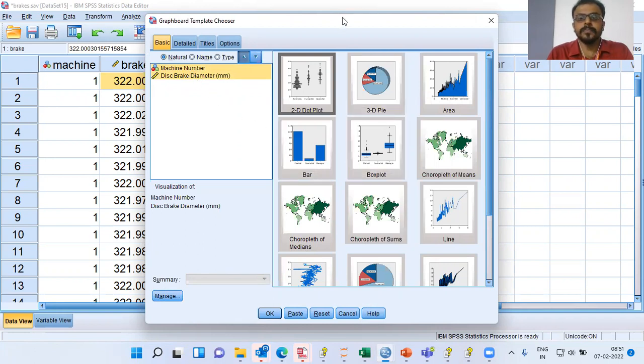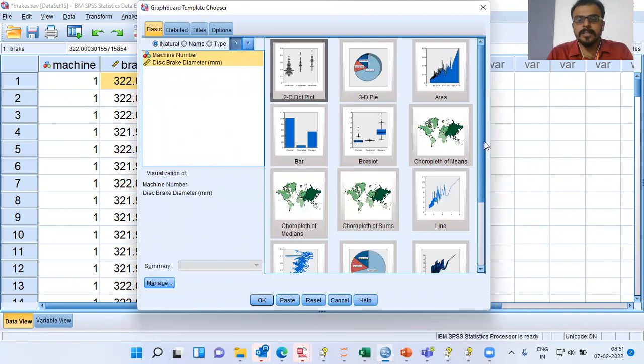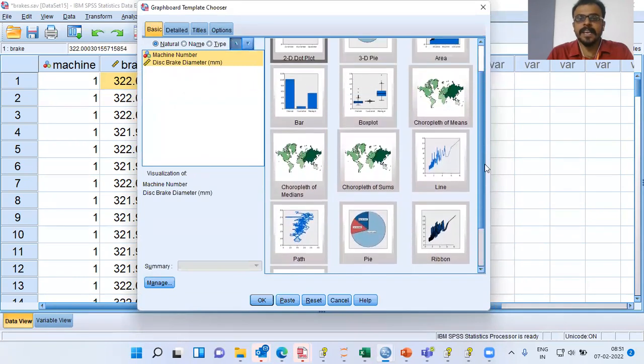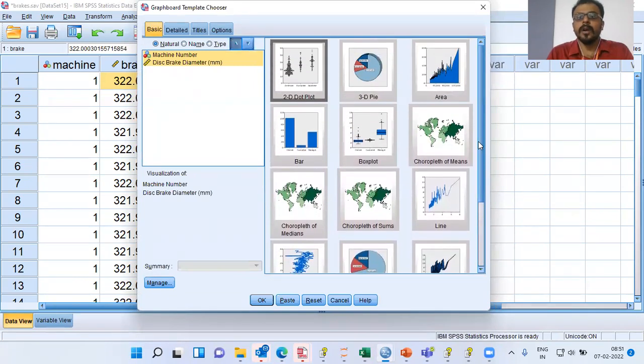So it shows that these are all some of the appropriate graphs that I can draw for my data set. I will choose the option box plot. The x-axis here will be the machine number and the y-axis here would be the disk break diameter.